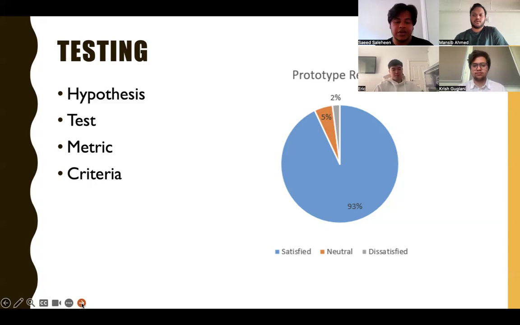then the test can be deemed as successful. After testing our prototype over a pool of international students, we have come to the conclusion that 93% of the students were satisfied with our prototype, while 5% have given a neutral response, and 3% are dissatisfied.